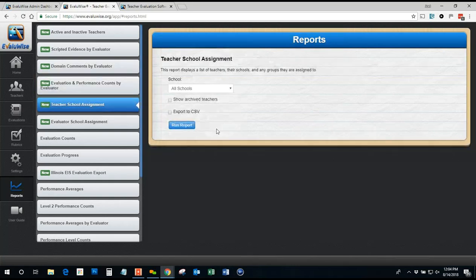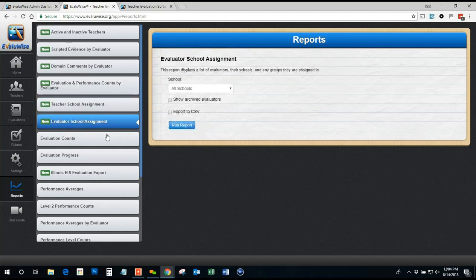Teacher school assignment. So if you want to run a report to see which schools certain teachers have been assigned to, that's what that's for. You can also include those archive teachers once again, and we do give you that export option as well. And then evaluator school assignment. So basically the same thing as the teacher assignment. It's just giving you a breakdown of the evaluators, so you can easily see which schools a particular evaluator has access to. So those are some of the new reports that we have built in.